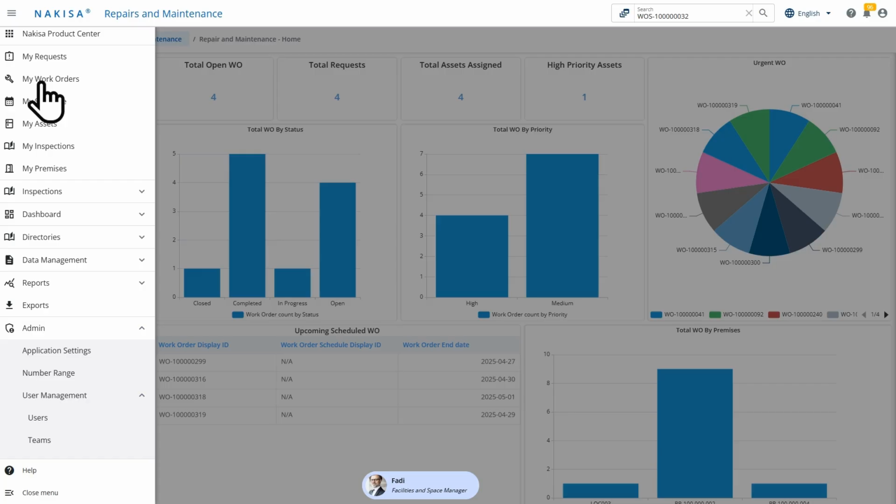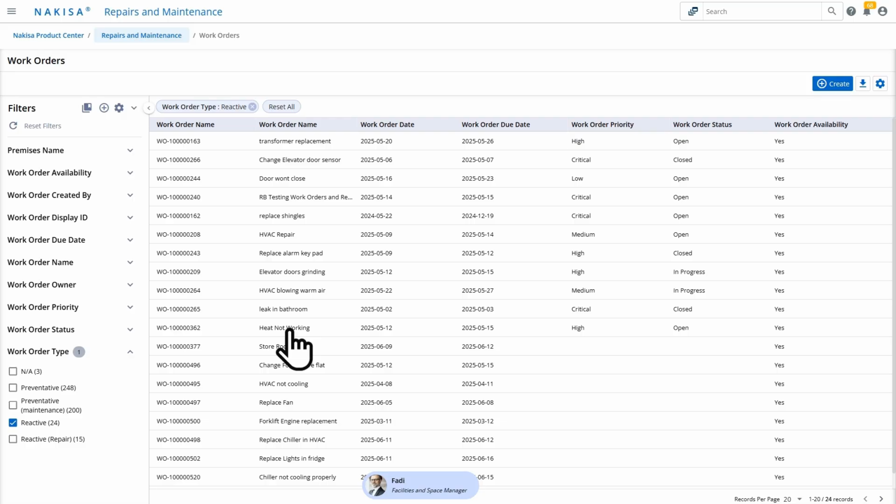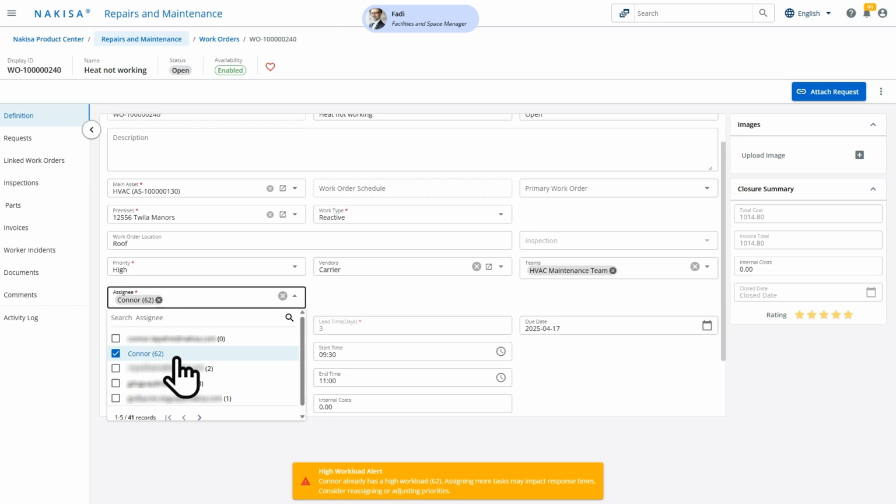To do this, I simply click on Work Orders in the main menu. Then I select the work order that needs to be assigned. In the Assignee dropdown, I select the technician responsible for the work order. Next to each name, I can see the number of tasks currently assigned to that technician.